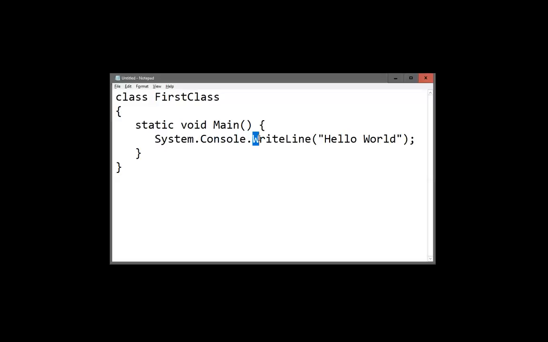If we hadn't capitalized this, our program wouldn't work. If we forgot our semicolon, this program's not going to work. Okay? If we forgot our closing curly brace, this program is not going to work. Okay? These are the syntax rules that you have to follow in order for a C# program to work.